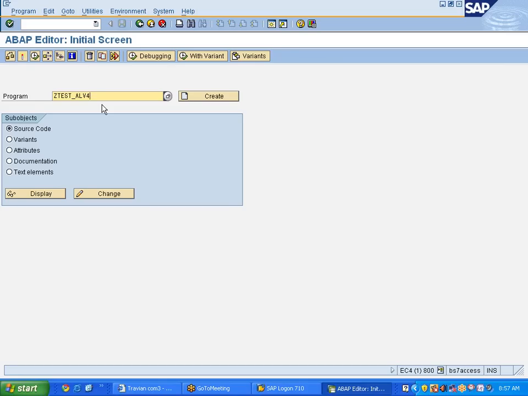You can also write initialization and start of selection in ALV, but apart from this there are some special events in ALV. Let us see what the events are.